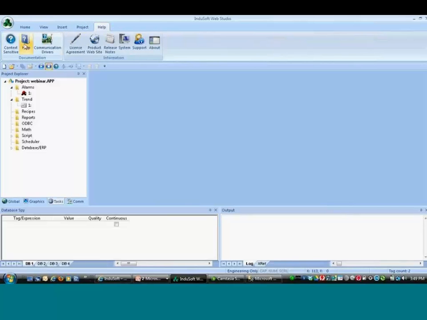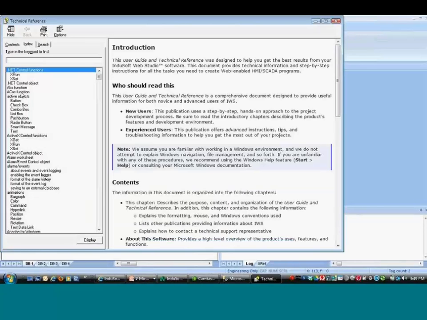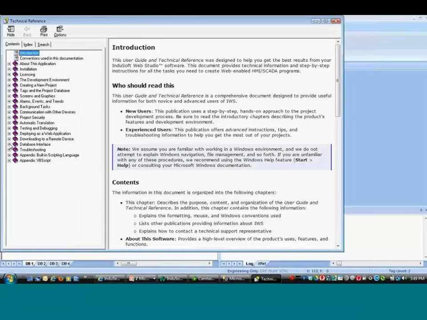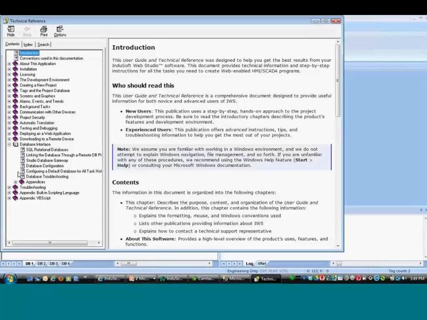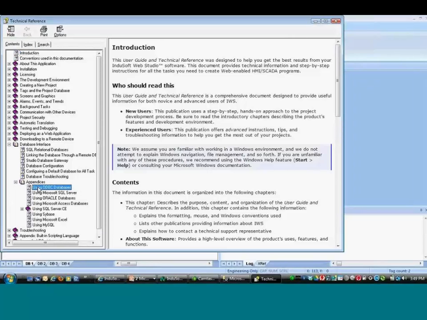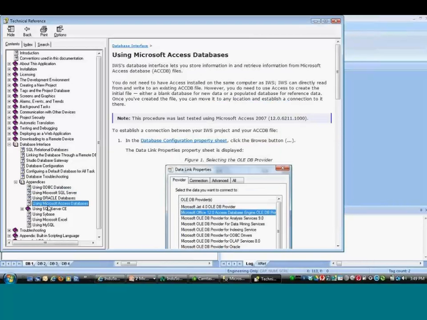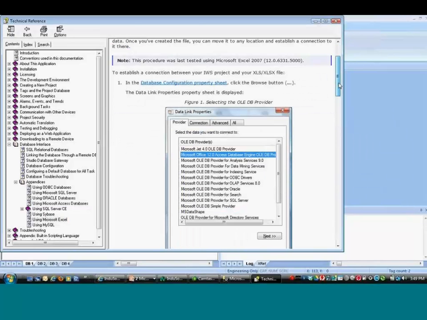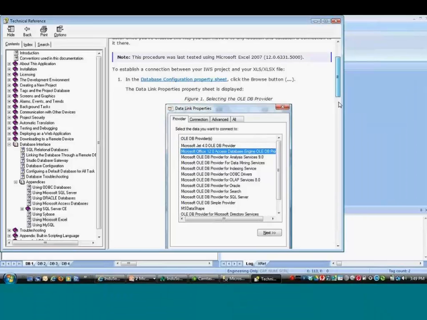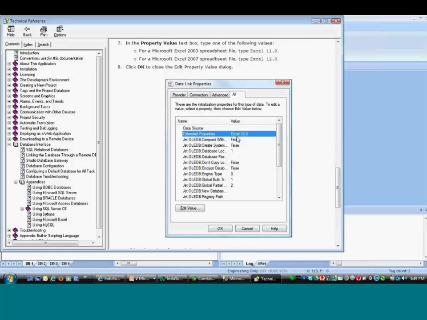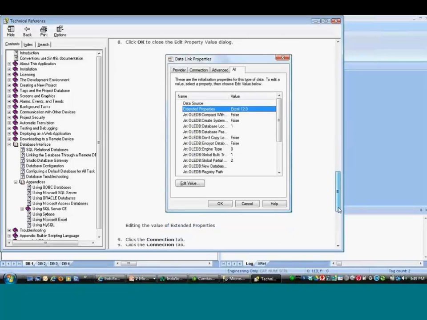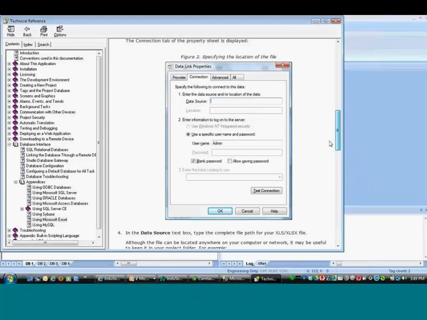Just one last tip. If you have specific questions during your development on how to connect to different databases, you can go to the help from InduSoft under database interface, and here in appendices, we give you a step-by-step on how to connect to different databases, including Excel. So if you come here to Excel, we show here, select this provider, go to extended properties. If it is Excel 2010, you write Excel 12.0. If it is Excel 2007 or earlier, you write Excel 8.0. But all the tips and tricks are readily available here on the help file.